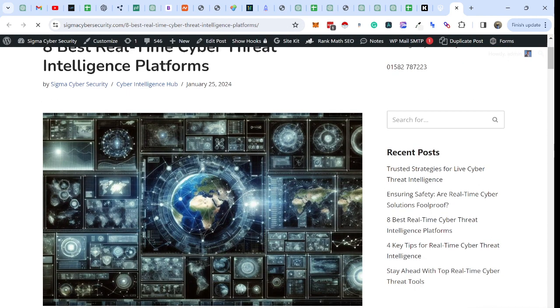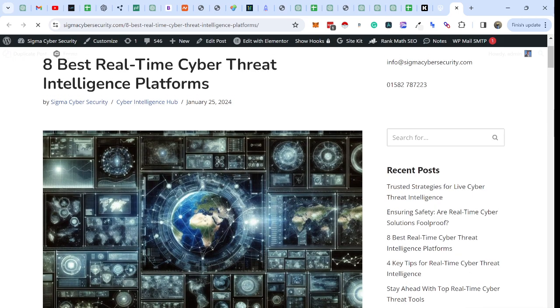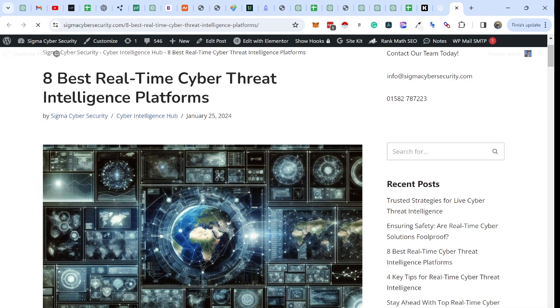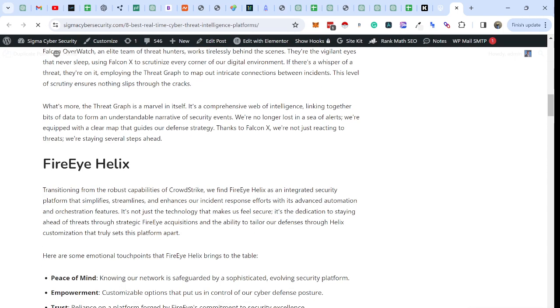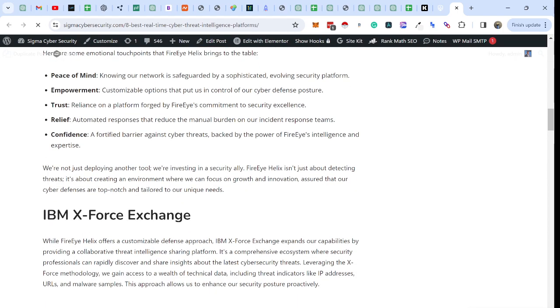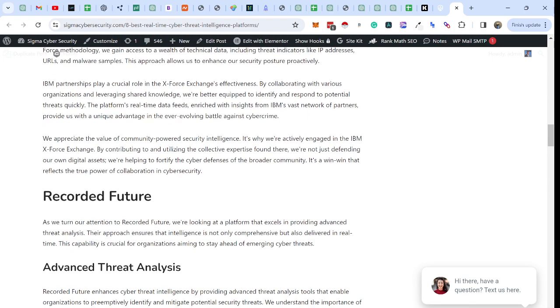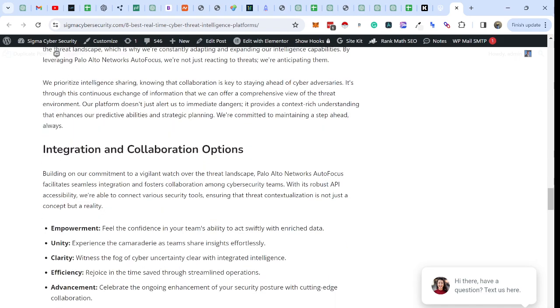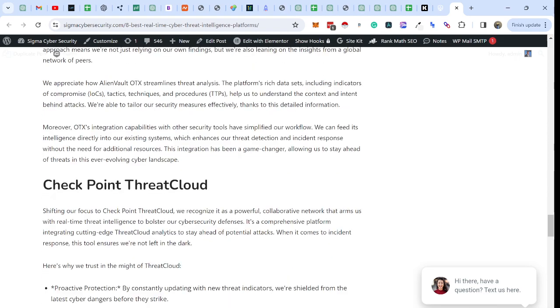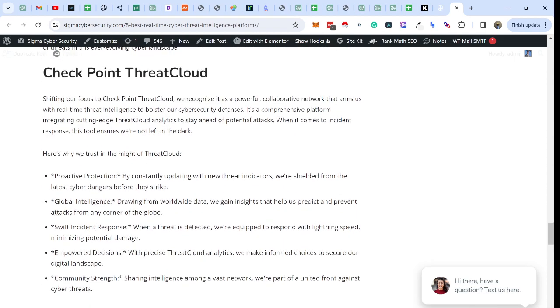If my computer ever loads, there we go. Here is an example: best real-time cyber security platforms. So it's talking about all of these, and obviously what we can potentially do is, if this page ranks, then we can look at different means of incorporating affiliate links and so on and so forth.